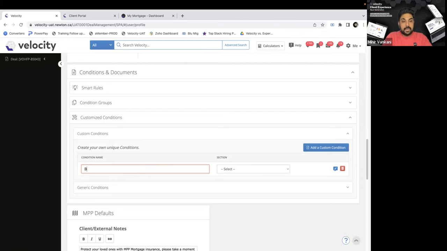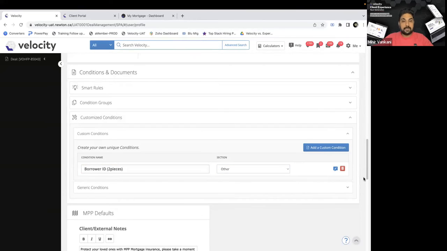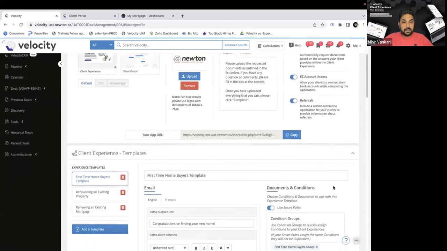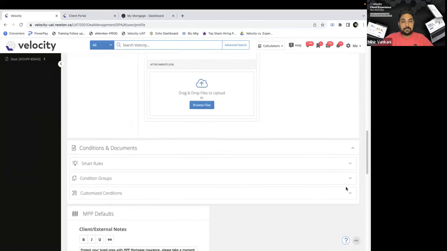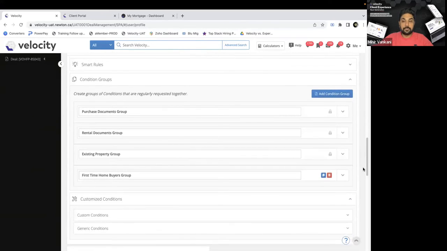Let's call this a borrower ID. And in brackets, I'm going to say 2 pieces. Add this into the others section. Click outside the tab to ensure that my unique condition has been created. I'm going to refresh the tab just to be sure about it. And now I'm going to add my custom condition into my own custom group.